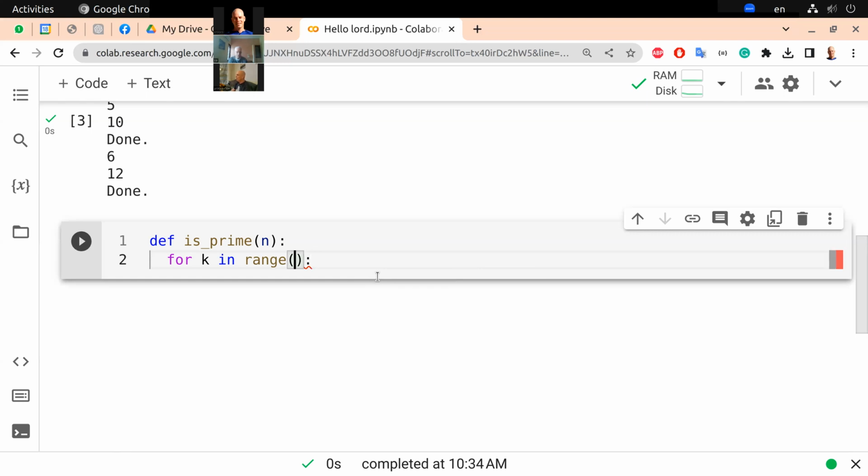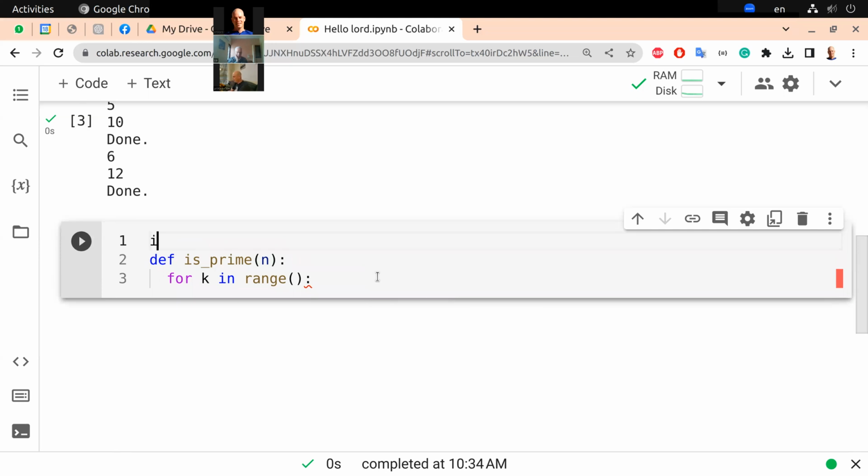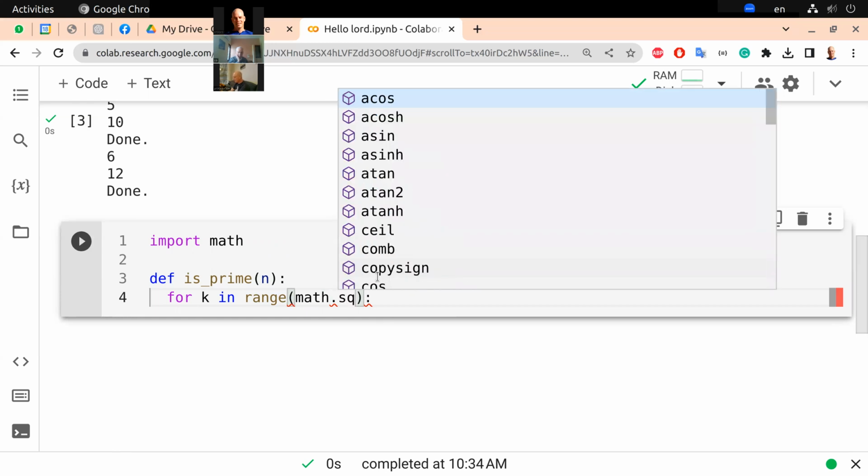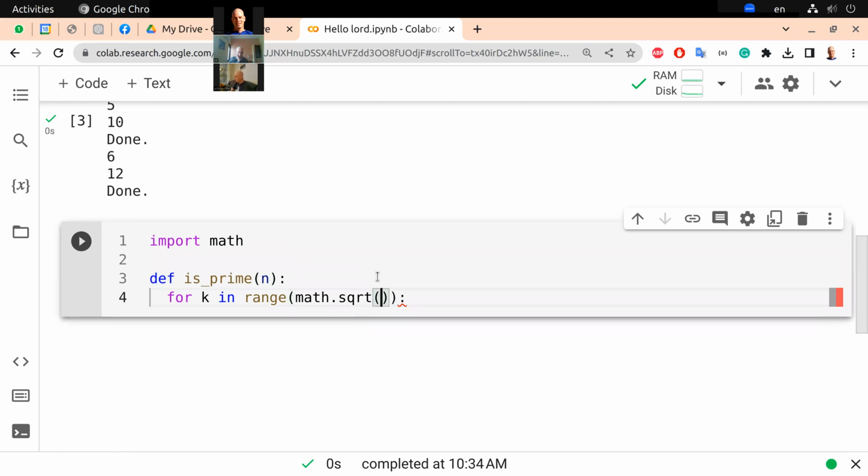So I would like to write here root of n, but unfortunately, or maybe not unfortunately, the core of Python doesn't have a square root function. This is something that I need to import, like an extra package that will give me this functionality, because the core is very minimal. So I will write import math. This will give me some math functionalities. If I don't need math, I won't do any import like that. So here I will write math.sqrt, which is the square root of n.